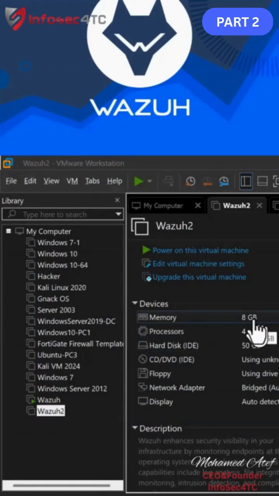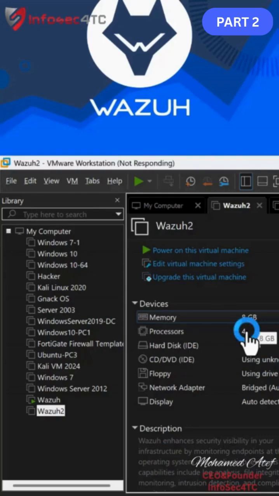So you have to go to memory and make it 4 or 8. Actually, I already made the memory 8, but 4 is fine, the minimum is 4. And I need to change the number of processors to 4.